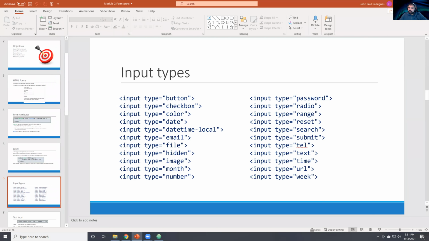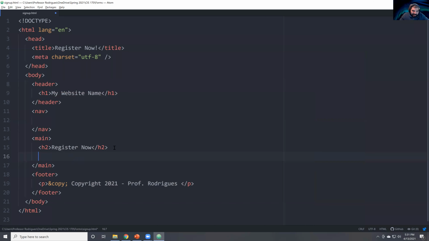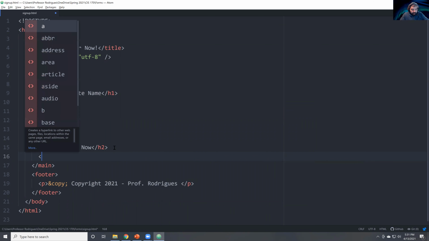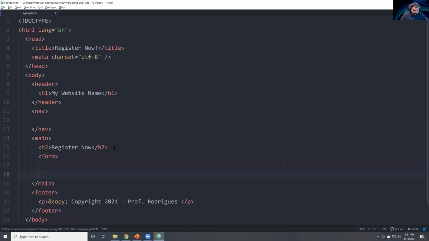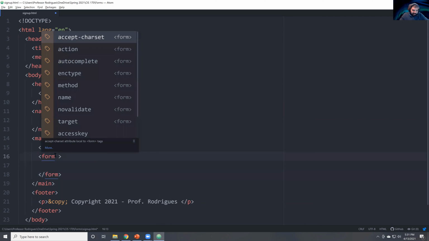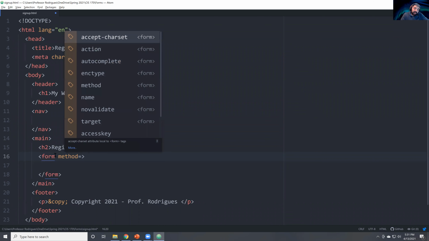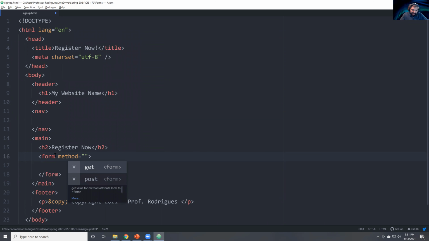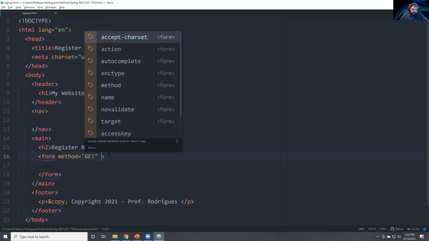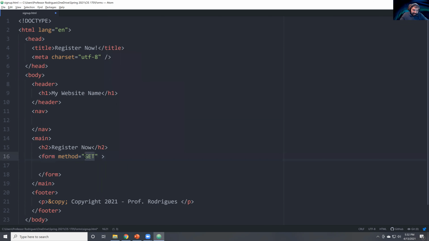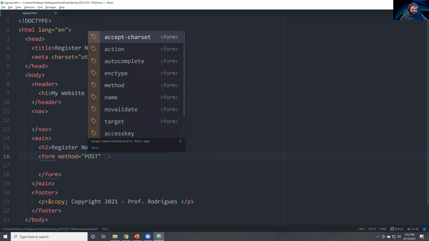Now, before we go into all the input types, let's get started here creating the form. So again, the form is a container. So we're going to start the form and end the form. This will have elements inside of it. Again, I said there's two attributes. The order doesn't matter. You can place action first, method first, doesn't matter. So notice there's two options, get and post. We're going to say get for now. Actually, let's say post because we're going to send a password.